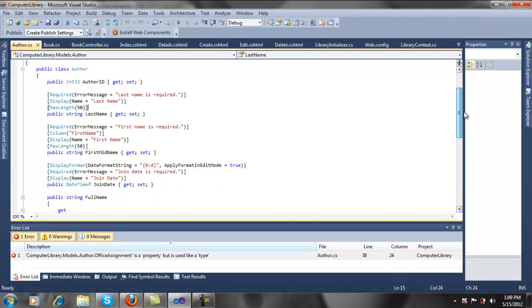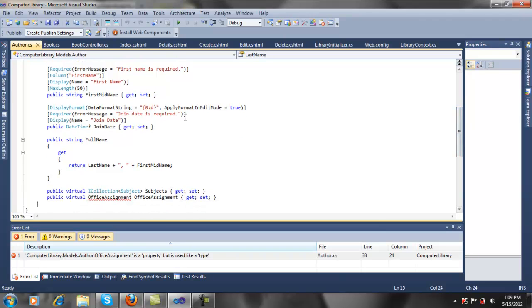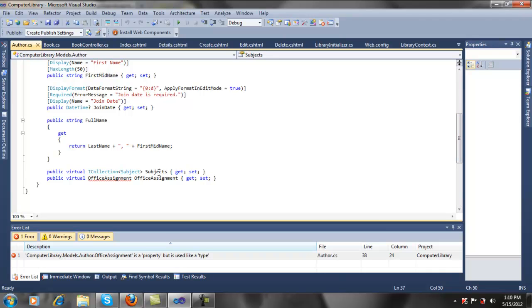And here is our FirstMidName property, and here I define a JoinDate property, and also a DisplayFormat, so it displays only the date without time. And here I define a FullName. So FullName is a calculated property that returns a value created by concatenating two other properties, LastName and FirstMidName. And here are the Subject entity and OfficeAssignment entity.